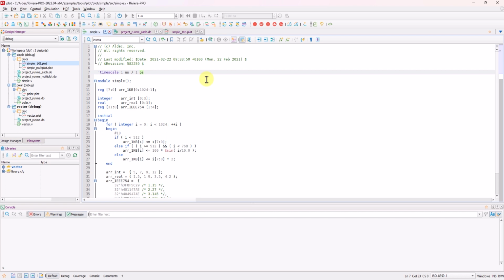So let's take a look at how to use the plot tool. Riviera-PRO provides 4 different plot styles that you can use to visually represent your simulation data. These plots are simple, polar, vector, and histogram.